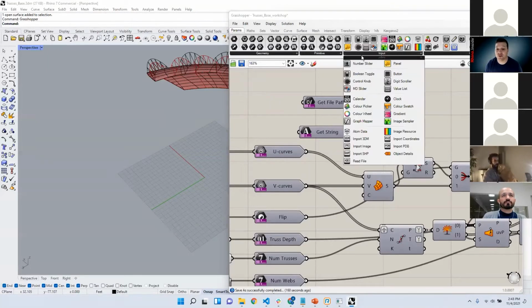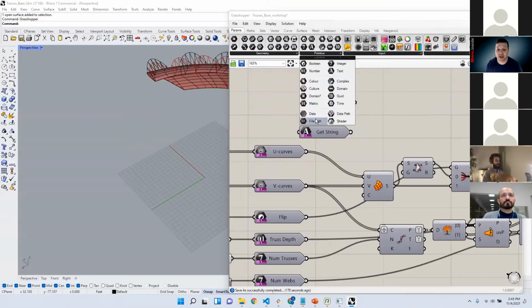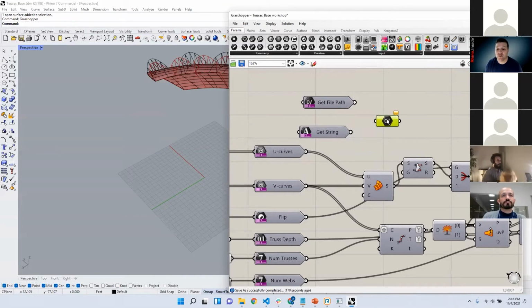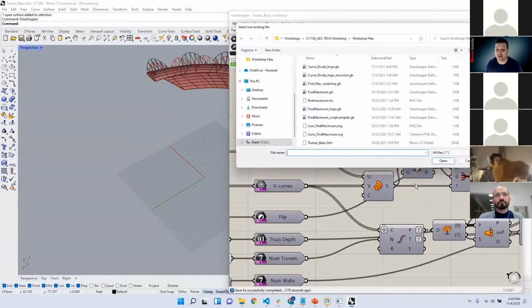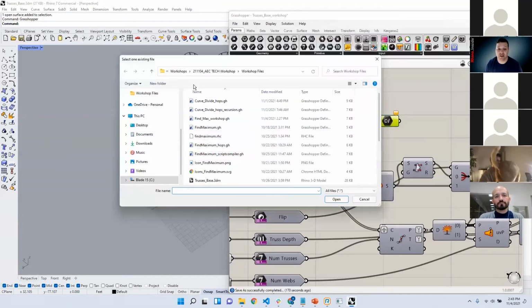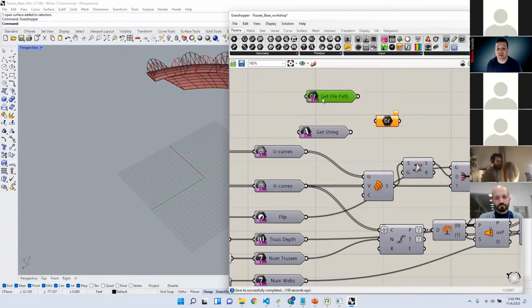So similar to the file path component here, when I say set one existing file, it opens up a dialog box. So that's what will happen here: when it hits this get file path component, it will bring up an open file dialog to actually get you to specify a path to something.